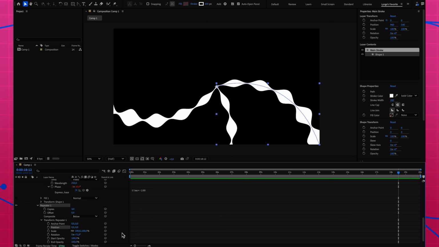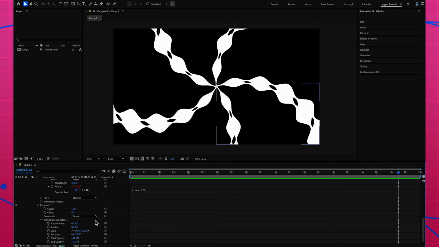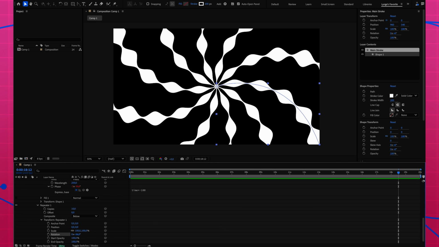Now we can go back and add more copies. So I'll change it to 10. But to make sure the copies are spread out equally around the center, let's make a little change to our rotation. So to get this right, we'll have to do some quick math. A complete trip around a circle is 360 degrees. So let's write 360 divided by our 10 copies, and that's 36. Perfect, so now they are all spread equally.